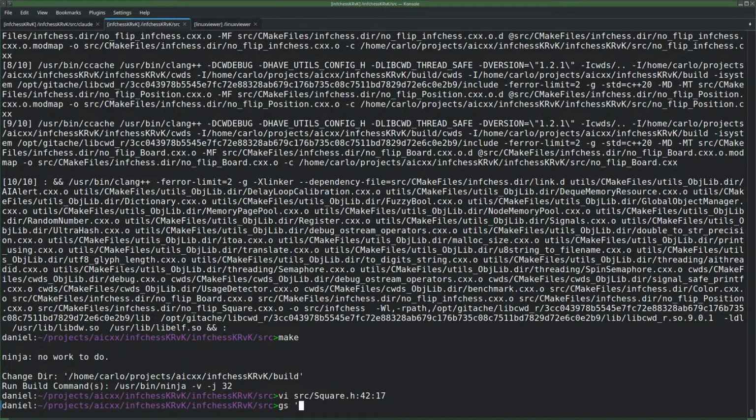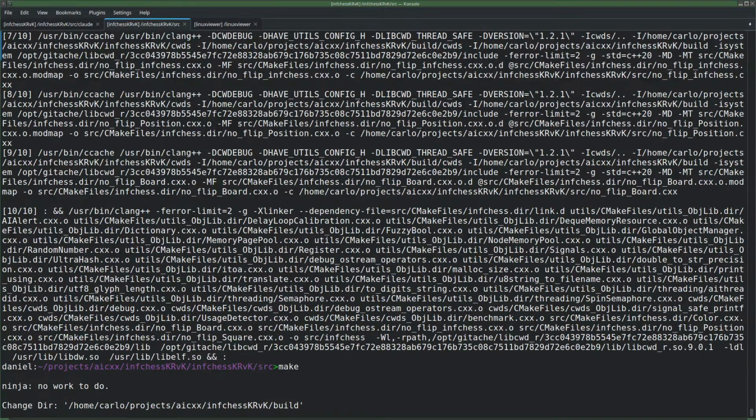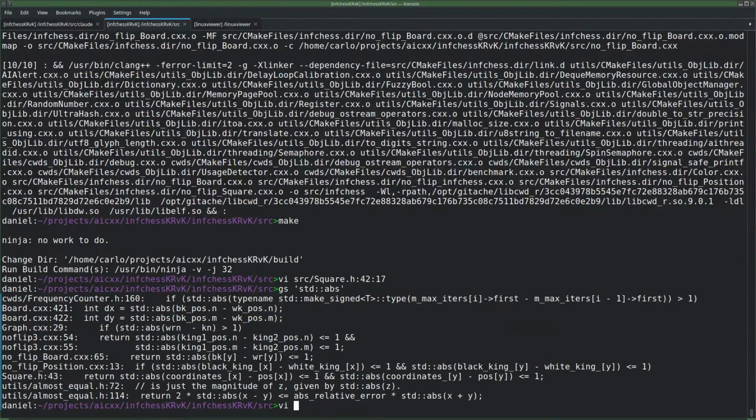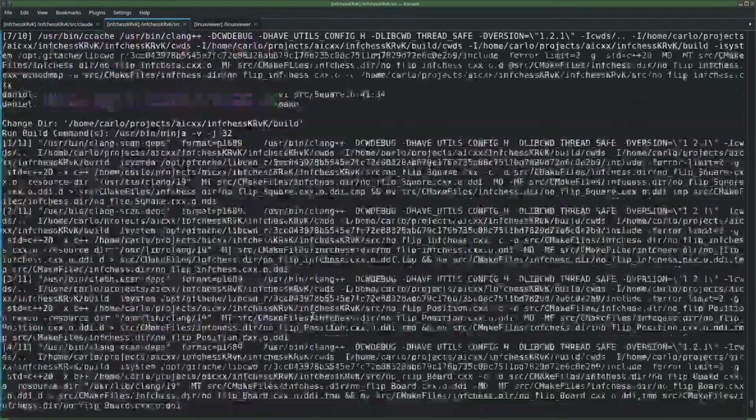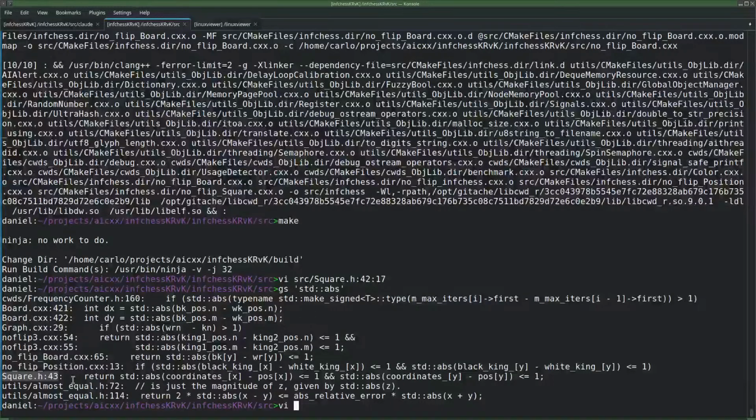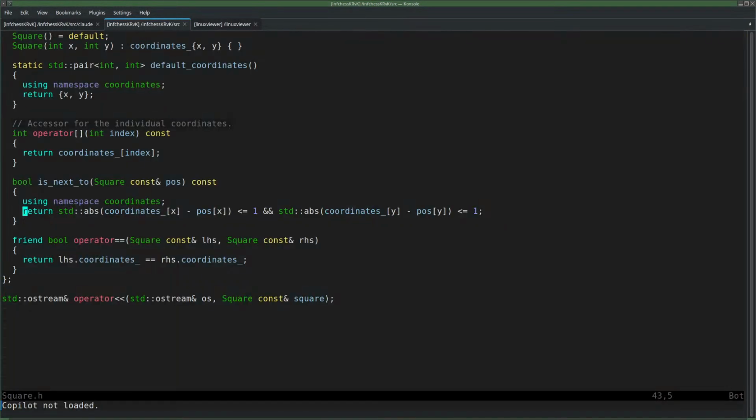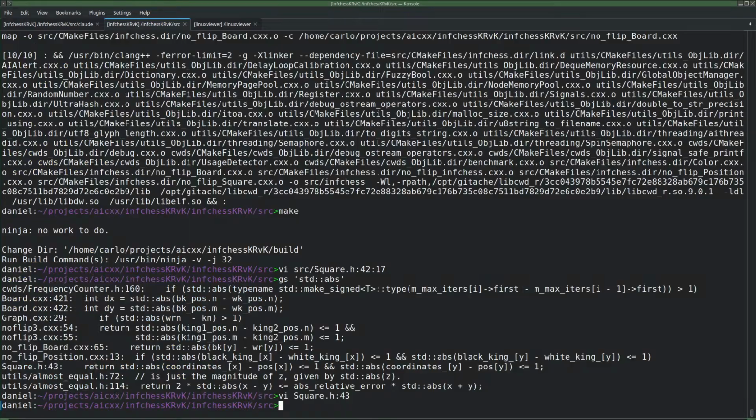So if I do the grep in source for std::abs and then look at the no flip, sorry, this is the only one, right? No, I just renamed square, or did I not rename square yet? Oh boy. Damn it. I did rename square. Are you kidding me?